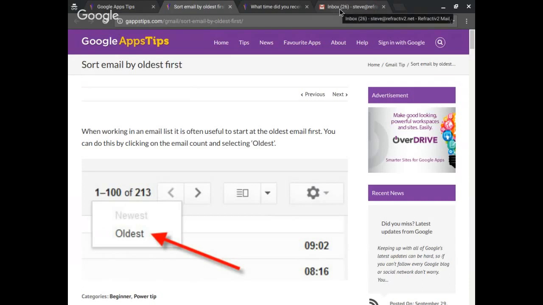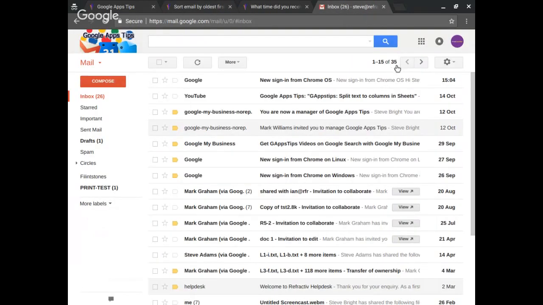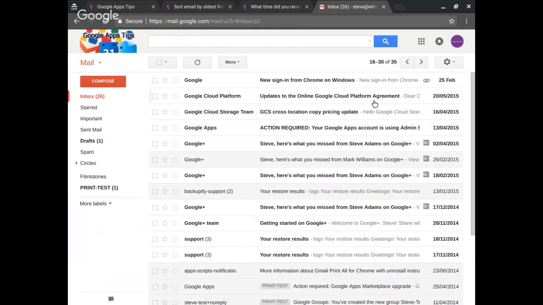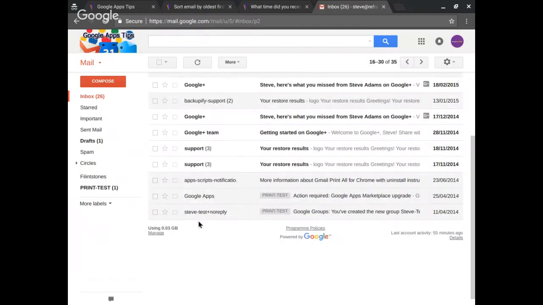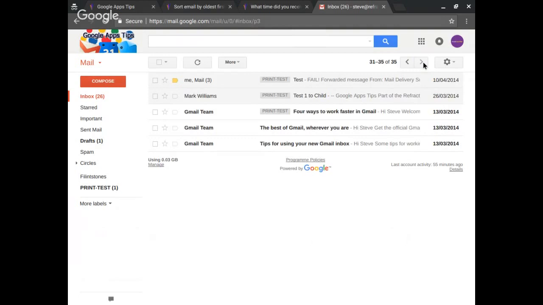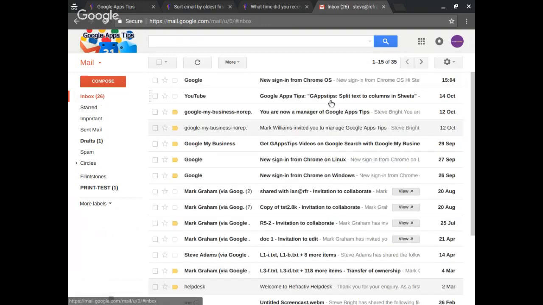If I go to Gmail, this account only has 35 emails in it, but you can see that I've set it to 15 per page. So if I click across, I'll go to the older messages and we can roll down. There's an older message here back from 2014. And if I go back one more, you can see the very oldest one is in March 2014. So I'm going to go back to clicking on inbox and I'm at the first page.